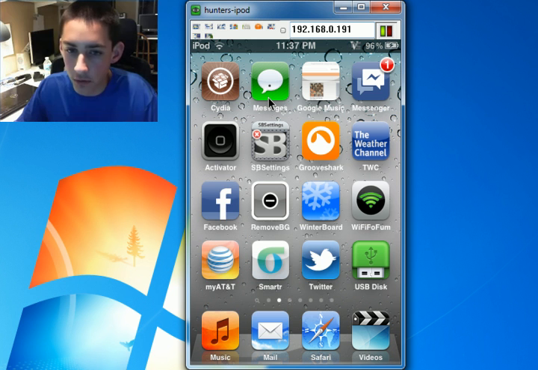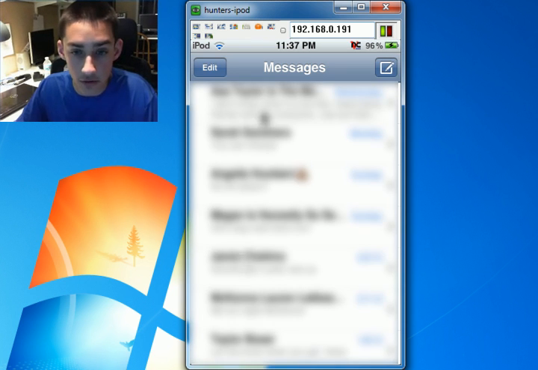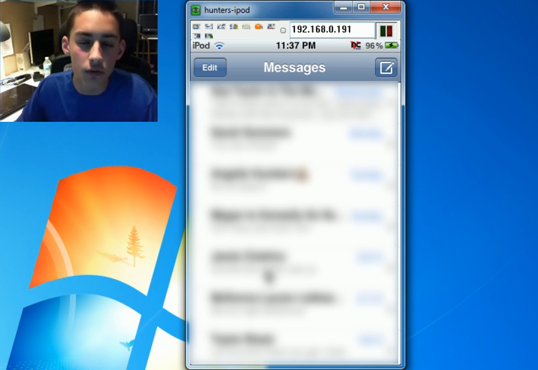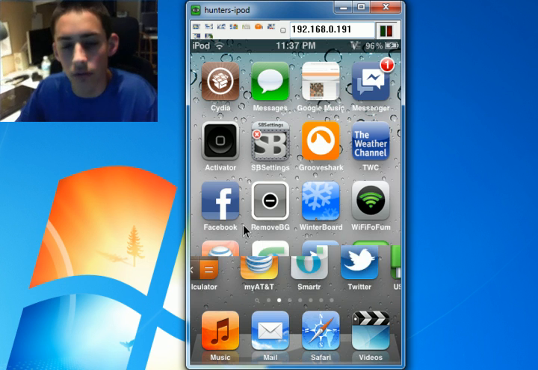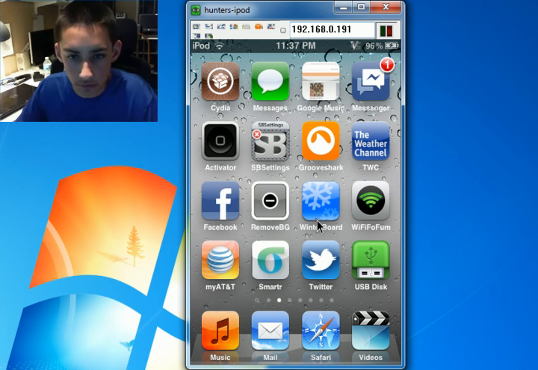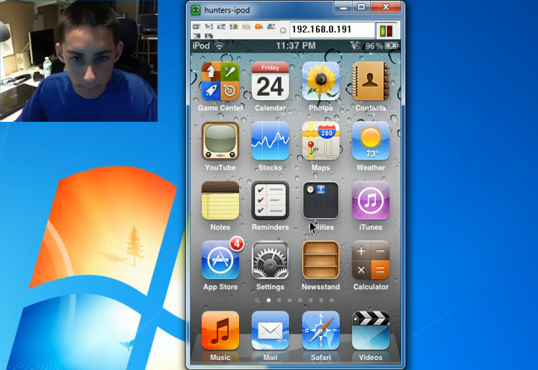So I'm going to go into my Messages app and show you that yes, I do have text messages in there, and that what I'll usually do is when my iPhone dies, I'll switch over to my iPod, so that way I don't have to go and find a charger, and it just works better this way. So I'll go back to my home screen and we'll go into settings, because that's all we have to do to change the iCloud account.